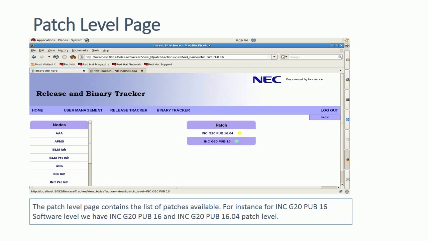Patch level page. The patch level page contains the list of patches available. For instance, for INCG20 PUB16 software level, we have INCG20 PUB16 and INCG20 PUB16.04 patch level.